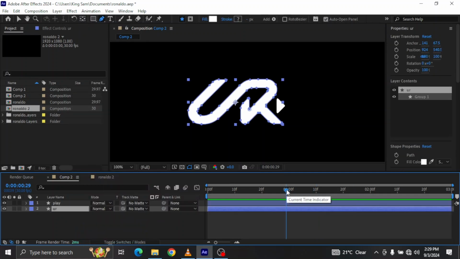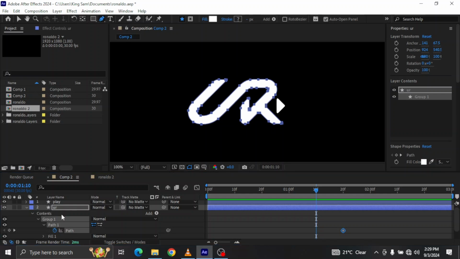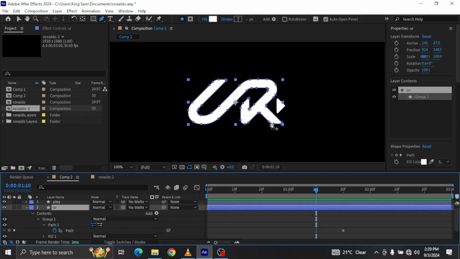What we're going to do now, we're just going to come somewhere around here. Let's open up our URL layer here. Open up our content group until we see path. Now I'm going to make a keyframe on our path. Now we'll move somewhere around here and we're just going to go to our pen tool here and select the bottom parts here.